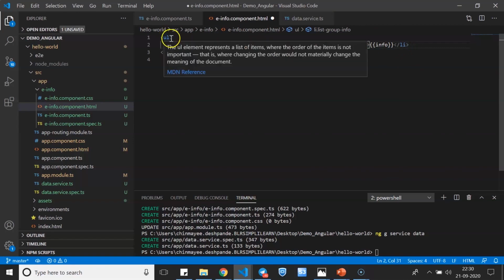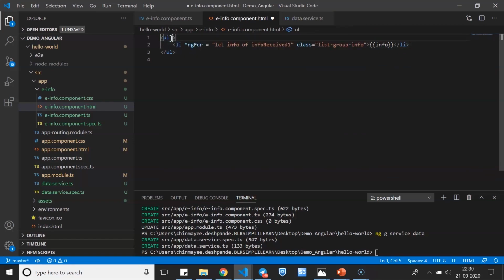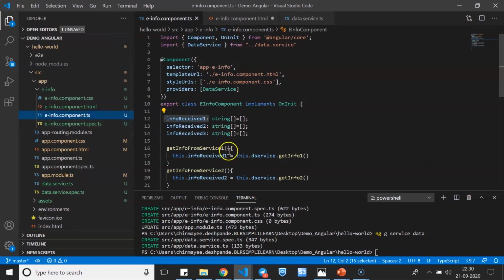And here as well, let me create a bootstrap class called list-group. I hope this was clear to you. So basically here, the information is being retrieved with the help of this method, that is getInfoFromService1. So in order to call this method, we'll have to bind it with a button. So that's what we're going to do.